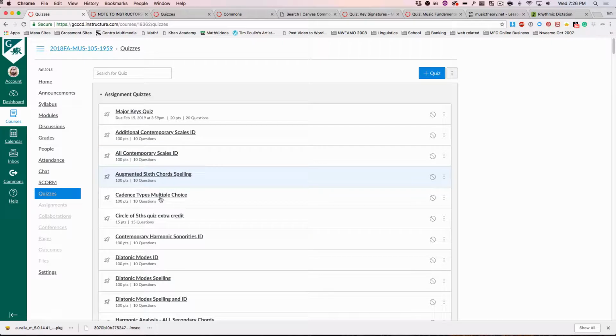And there they are. They show the little rocket ship thing that means quiz. And they have a bunch of things. Notice this too, augmented 6 chord spelling. There's a lot of pretty advanced stuff. You do need to check them out first though, because some of them are a bit cumbersome in the way they're formatted, but let's check them out.